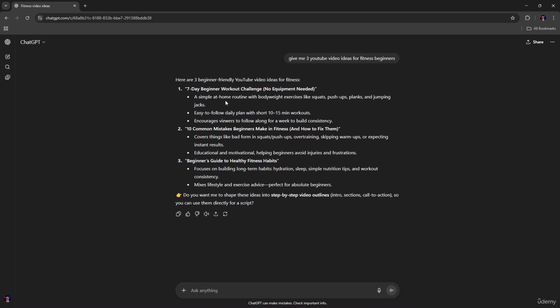The first one is a simple at-home routine with bodyweight exercises like squats, push-ups, planks, and jumping jacks, and more. Number two: 10 common mistakes beginners make in fitness, and how to fix them. Number three could be a beginner's guide to healthy fitness habits. That's it, a simple example, and notice how practical and instantly usable these outputs are.